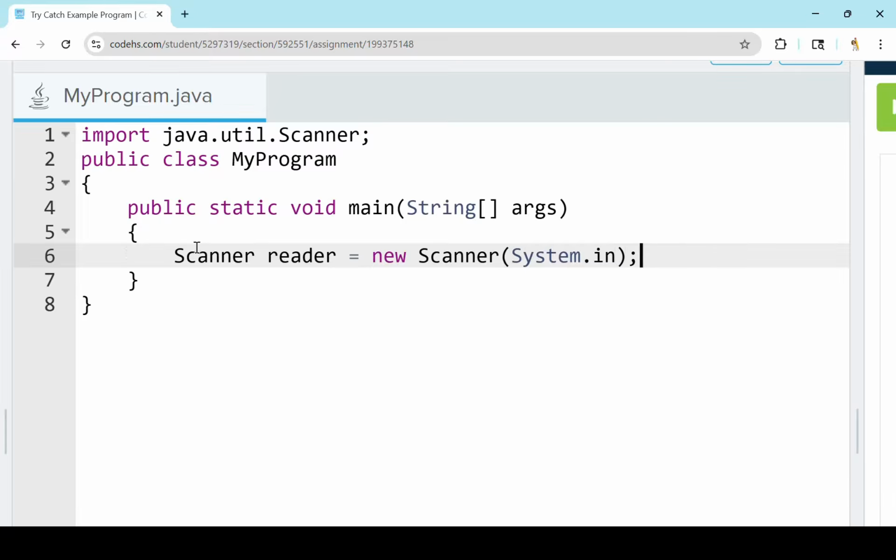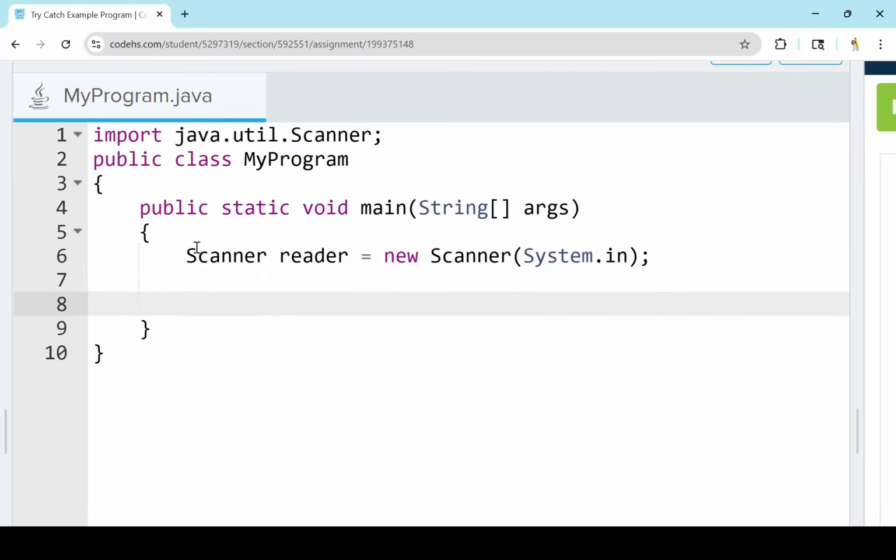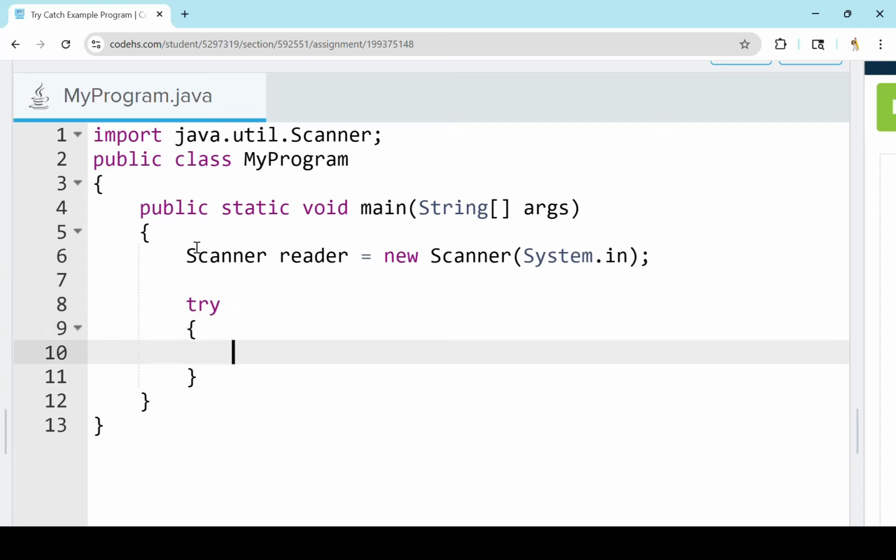Then let's make ourselves my scanner, my reader. Now, ultimately I would have done just a normal print line, and then I would have gotten the input from the user. But since we're trying to prevent the user from typing in something silly, we need to use that try catch. Plus, that's what we're practicing tonight, right? So I'm going to do try, then curly braces. Inside of my try is the code I want to, quote unquote, try.